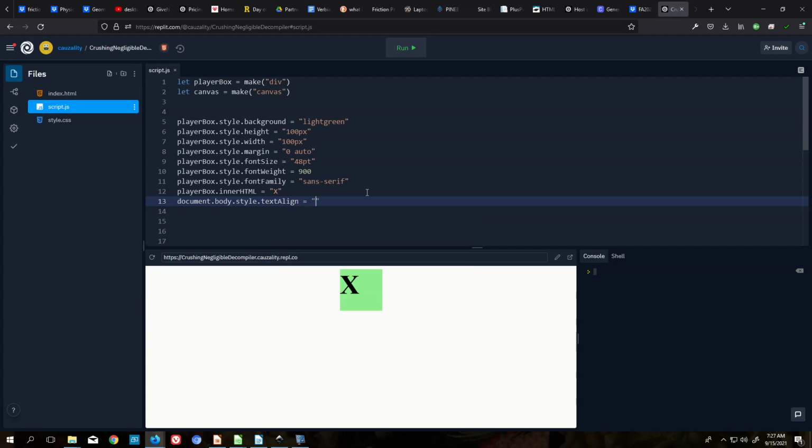document.body.style.textAlign equals center. Helps if you spell it properly. And there we go. So sans serif gets rid of the little feet on the character, and centering it obviously puts it in the middle. Alright, now I want to be able to see the canvas.